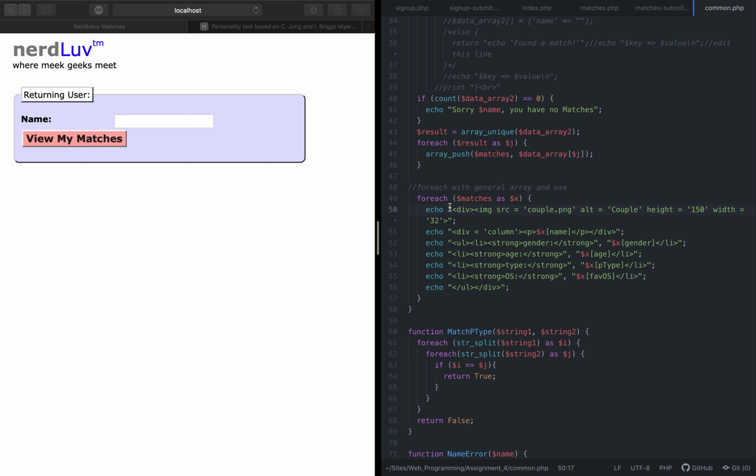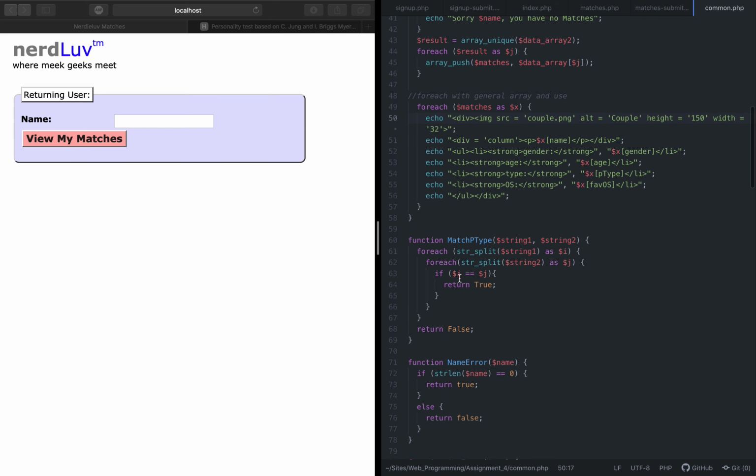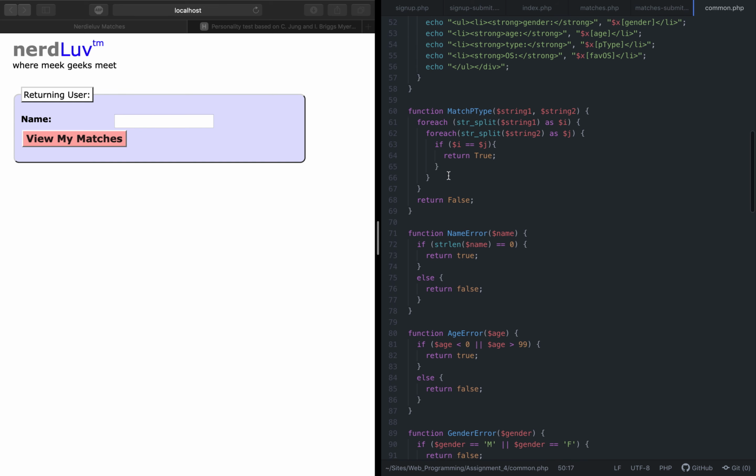And then right here, I outputted all the matches and did a little bit of HTML and CSS. So yeah, and then this is just a couple of functions. This is the match p type, to make sure that at least one letter matches the other p type.